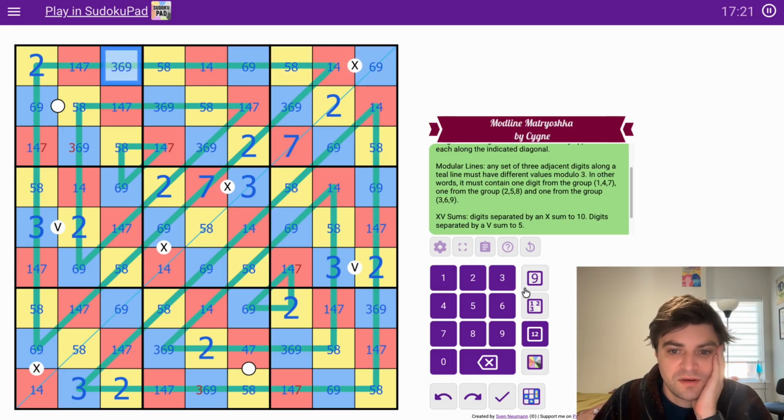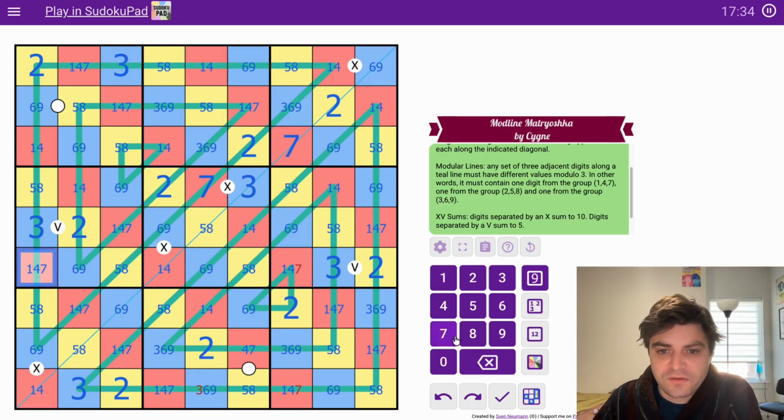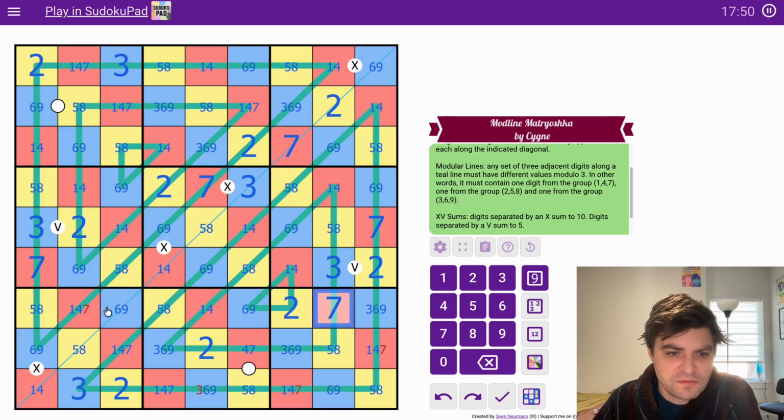6 and 9 go here. 3 needs to go here. 3 can't go here. And I think we're just cleaning it up at this point. Now 1 and 4 on the outside. 7 needs to go here. Right. You guys are 1 and 4, you have to be a 7.